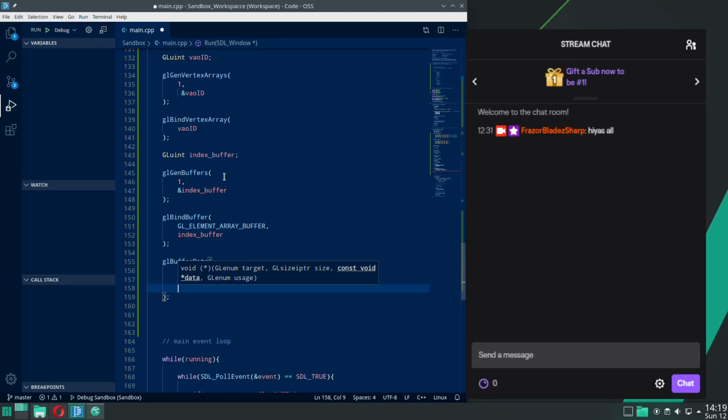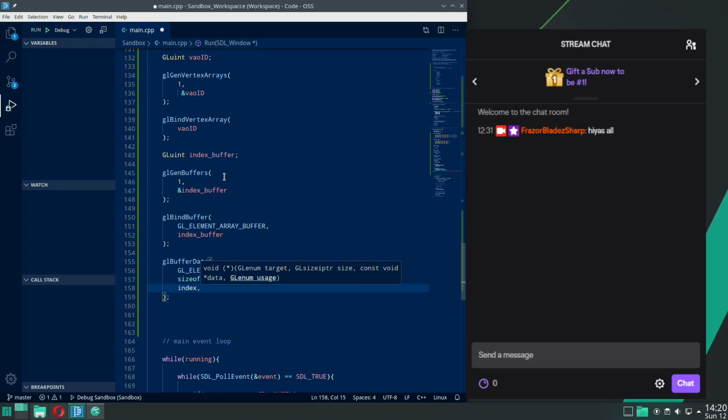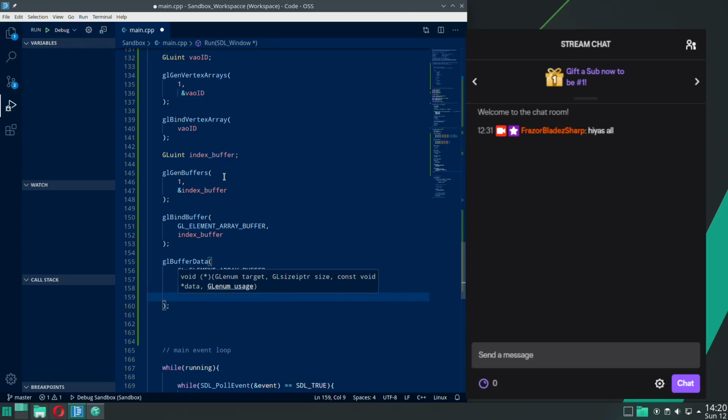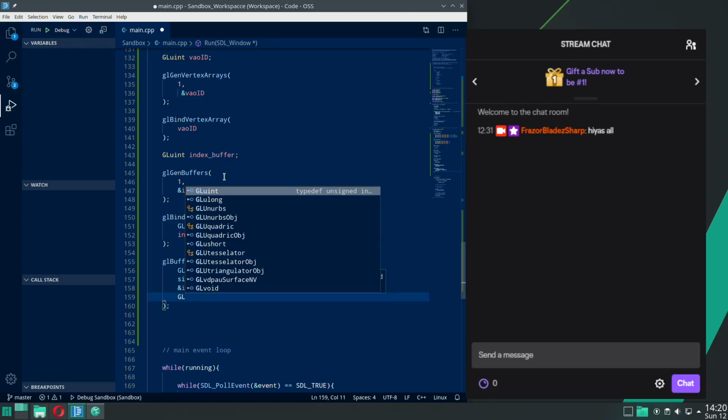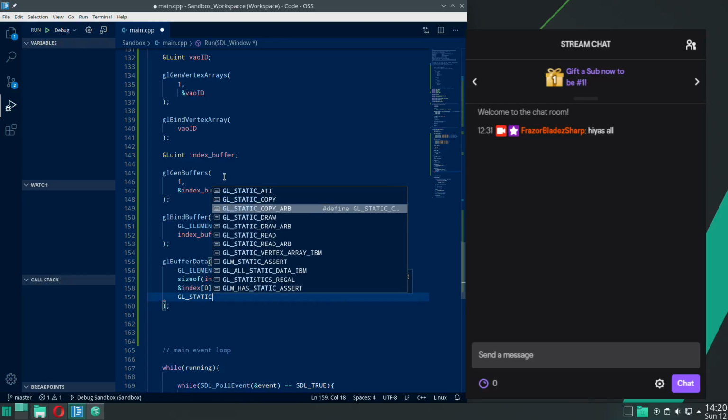Well, that's just the index, isn't it? Comma. Or is it? No, it's not. It's looking for the address of the data, which is actually at index 0. That's what it wants, the start of the data. And the usage is going to be GL_STATIC_DRAW.